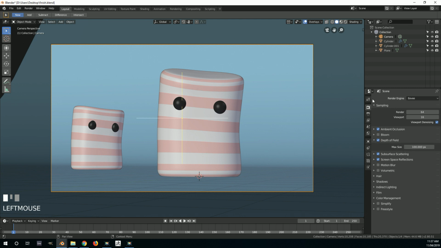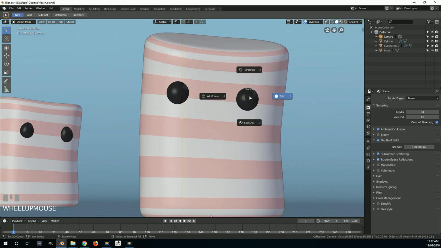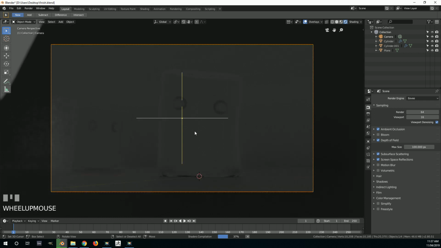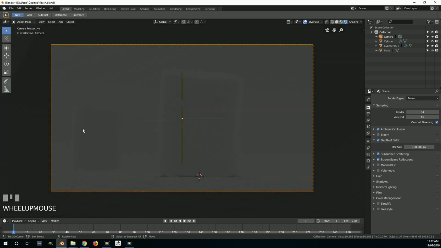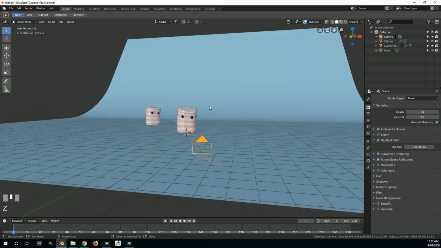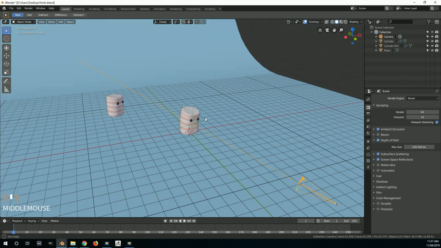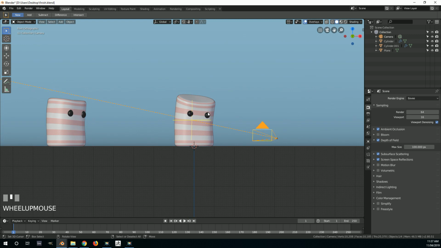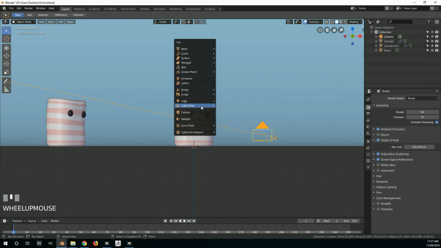If we hit Z and we go to rendered, we should be able to see our Eevee effect applied, and it's actually working right now, but because we don't have any lighting in the scene, it's not visible to us. So what we're going to do is just go back into solid view. In our front orthographic view, or just our front view, you can go Shift A and we can add a light.